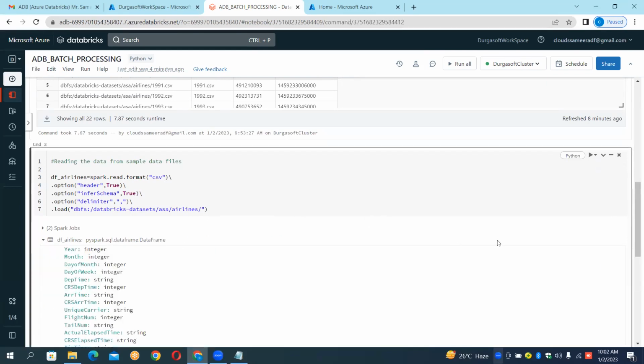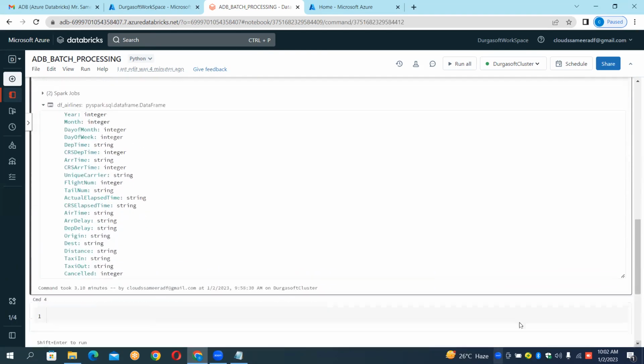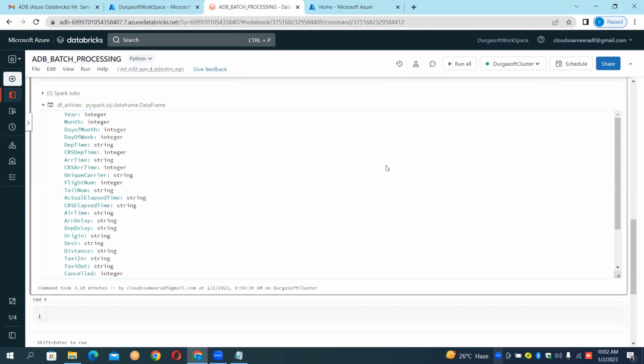See the data. These are all the specifications you have. Year, month, day of month, day of week, departure time, CRS departure time, and arrival time, CRS arrival time, unique carrier, flight number. All these are in the data frame we have.